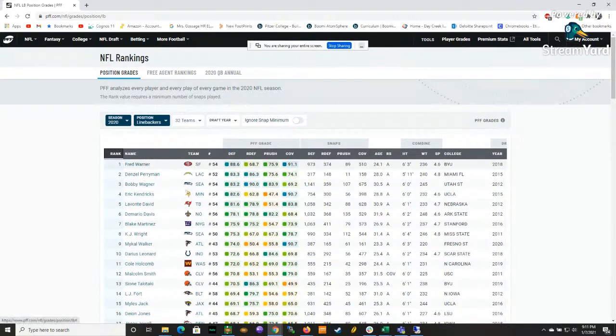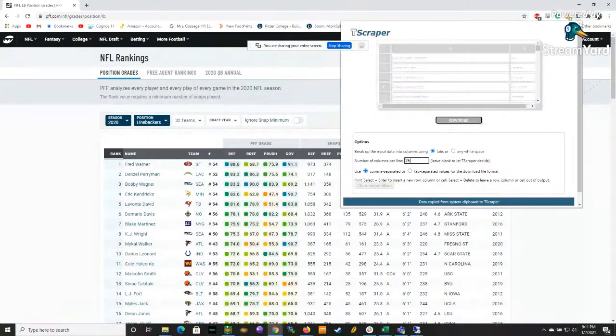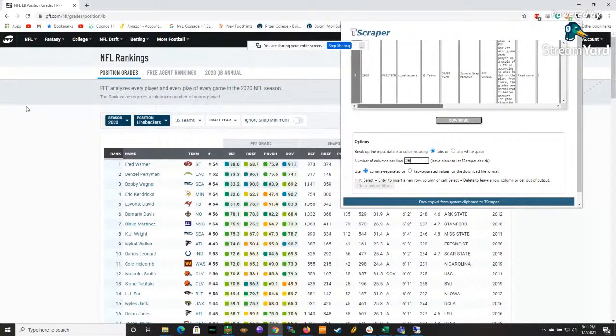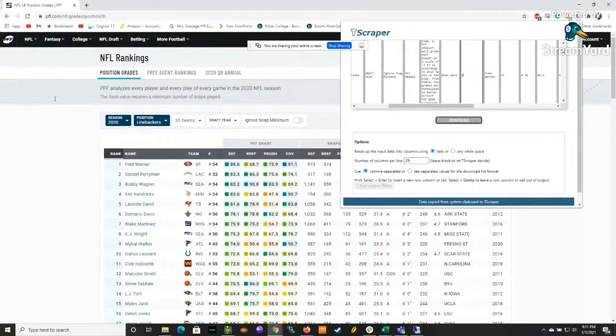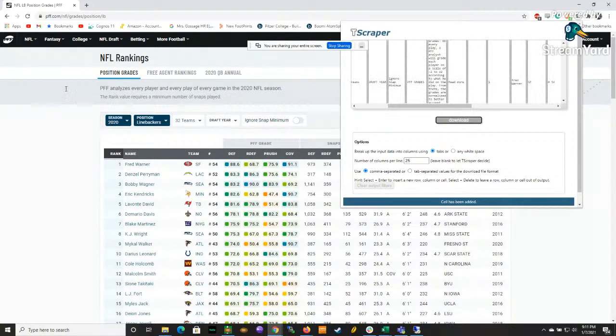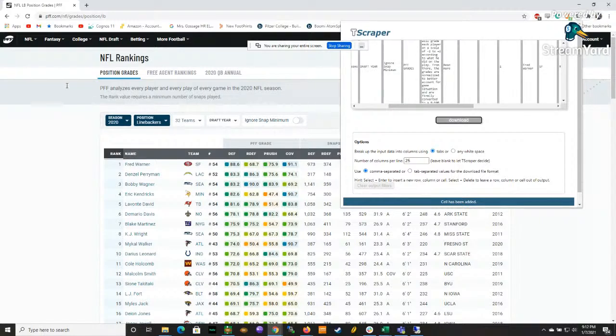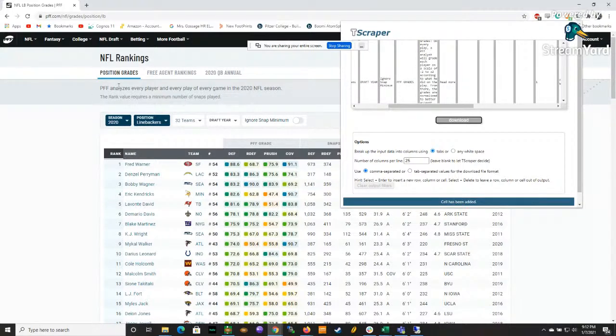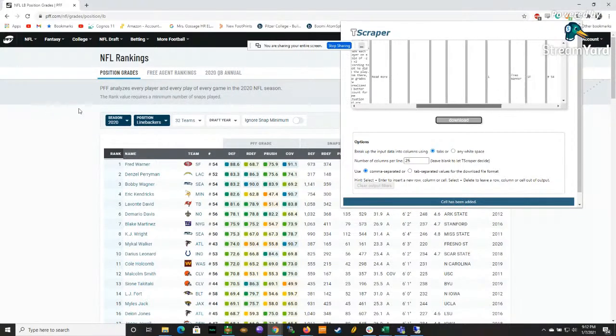So there, Fred Warner is the first linebacker. So we go down here, find Fred Warner. Okay, you need to select the column that the number 1 is in and hit enter. What we're trying to do is move that Fred Warner line down to a new line. So it's the start of a row. So just keep hitting enter.